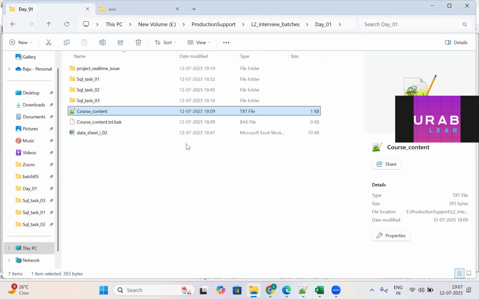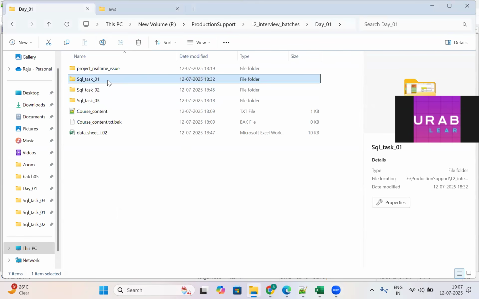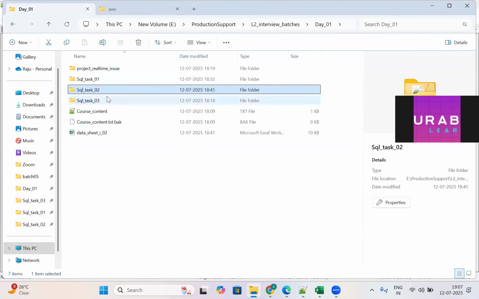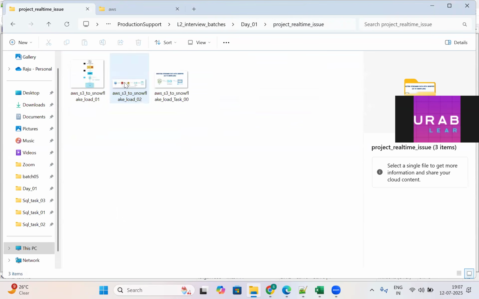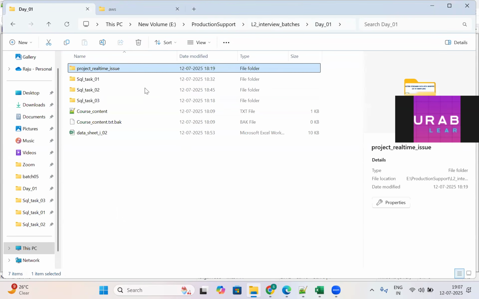So I have designed it here. You can see it here, right? Day one: SQL task, what they are asking. SQL 2 task, what they are asking. And real-time projects. I'm going to tell you in detail what they are asking. So this is about day one.